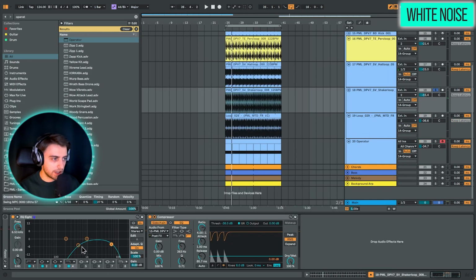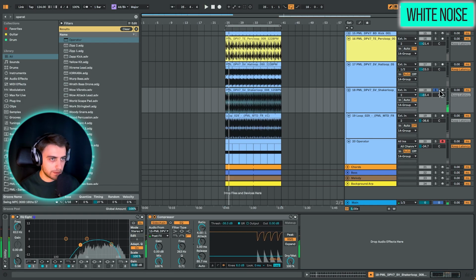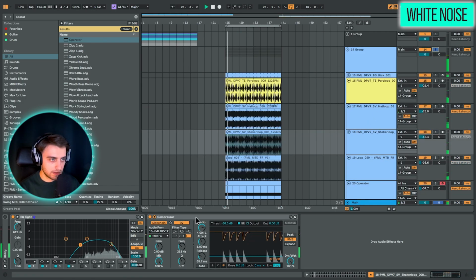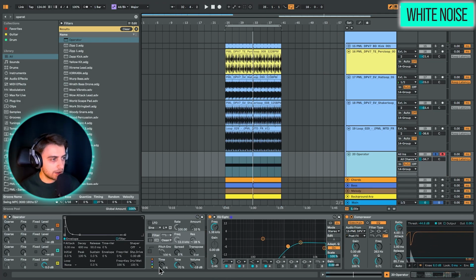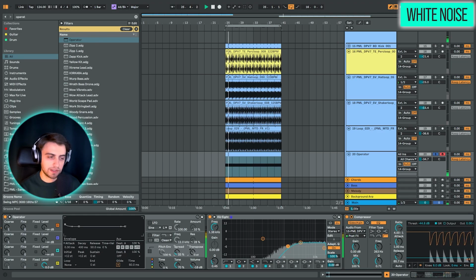Maybe we can muffle the high end of the shakers a bit. Let's hear it once again. The one thing I forgot to add here is stereo in Operator, and this can be easily done by just enhancing the spread knob here. So if we just move it up a bit, it's going to play in stereo.